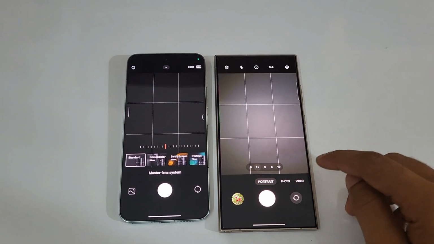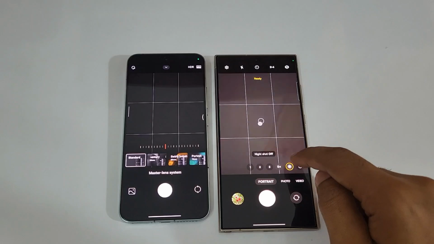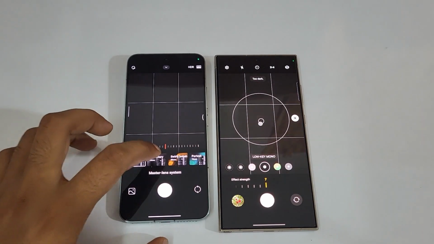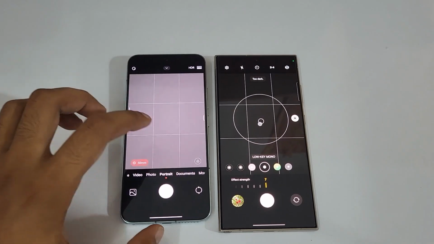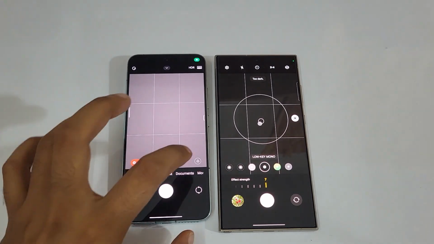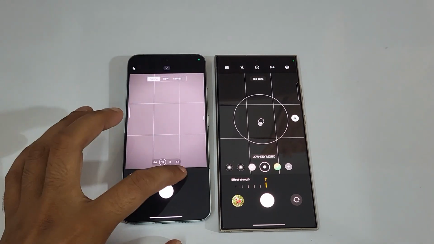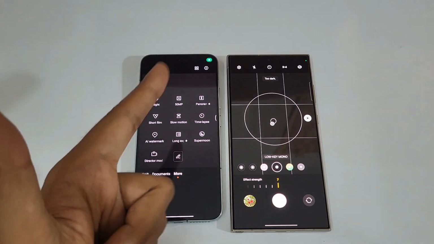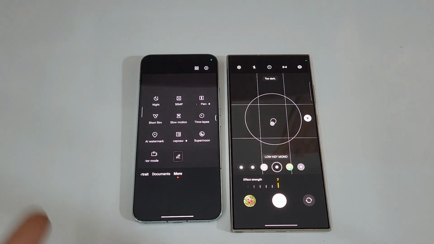You can see Samsung has some modes over there, like blur mode, studio mode, high key mode, or like that. It has documentary, really portrait mode, which is really good. Actually the portrait photo seems to be really good on the Xiaomi 14. Apart from that, we have the documents mode, the night mode, 50 mm, panoramic, short video, slow motion, time lapse, a watermark, long exposure, super moon mode, and the director's mode over there.